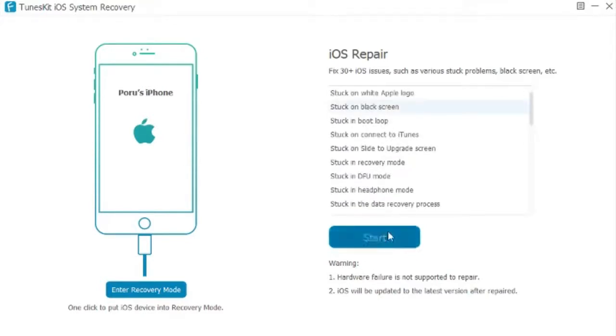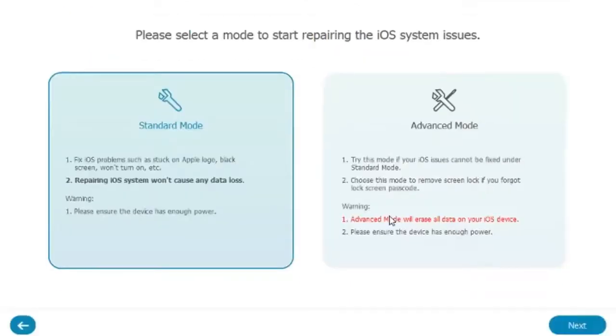Now iPhone 6s Plus is stuck on black screen. What we'll need to do is just click that and press start. Now there's two ways to fix this. There's the standard mode and there's the advanced mode. I prefer using standard mode because I don't lose any data. But if the standard mode doesn't work, go ahead and use advanced mode. But today, just to show you that option, we're just gonna use standard mode. Let's go ahead and press next.